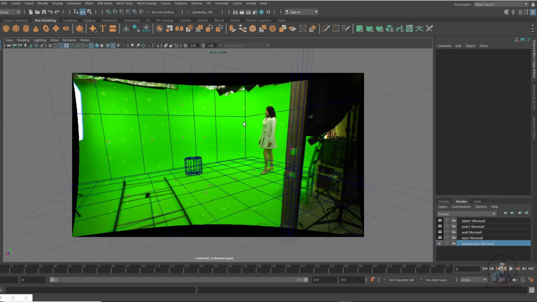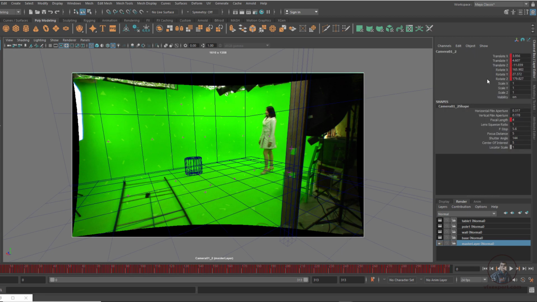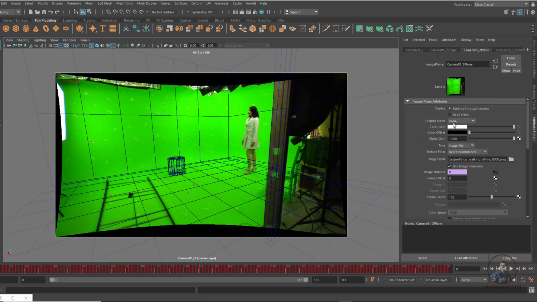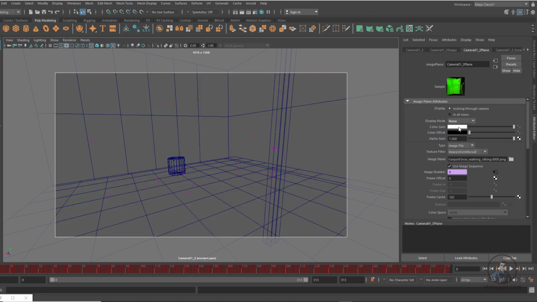Before rendering, one more important thing: we have to hide this image plane, because we have to render this geometry only. This is the most important thing, because if you render now, this will also come. So we have to hide this image plane. How can we do all this before rendering? Click on camera, then come here to the image plane options, click on display mode and select none.